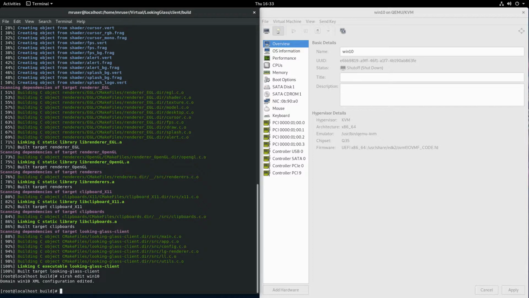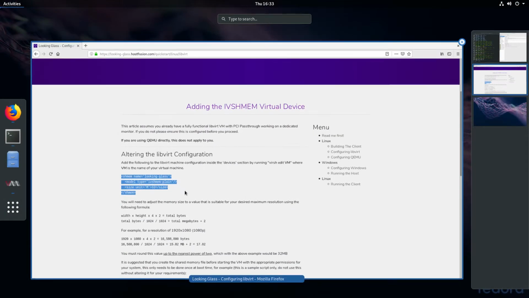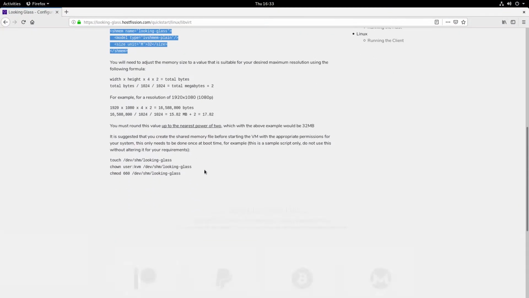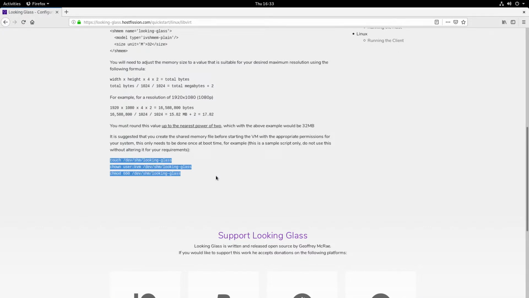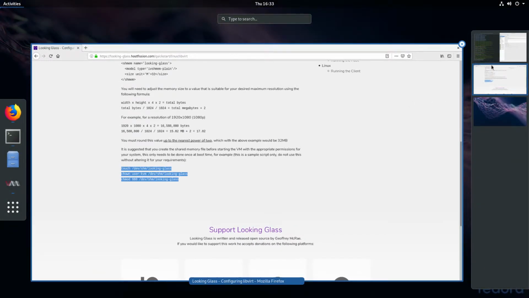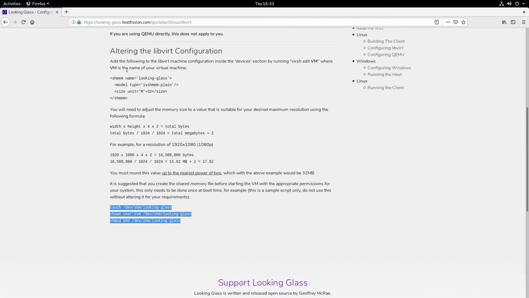Next, we should create a little script that creates basically a file shared between the host and the client. Okay, we copy this. And just one thing to remember, the way this is written, it's written for 32 megs, and that will be useful for the 1920 by 1080 resolution. If you use a higher resolution, you might have to adjust the size right here. Just something to keep in mind.